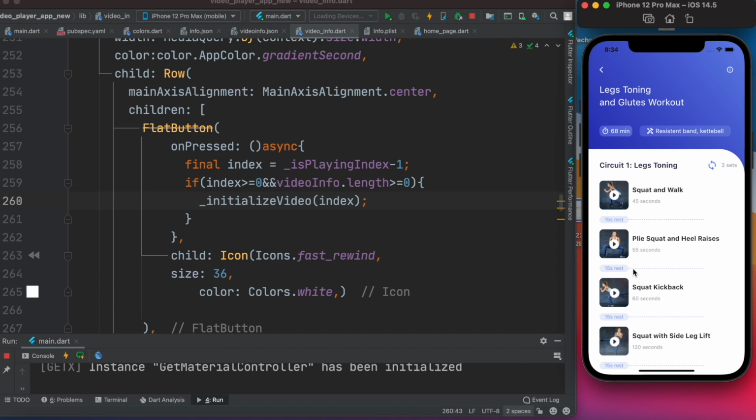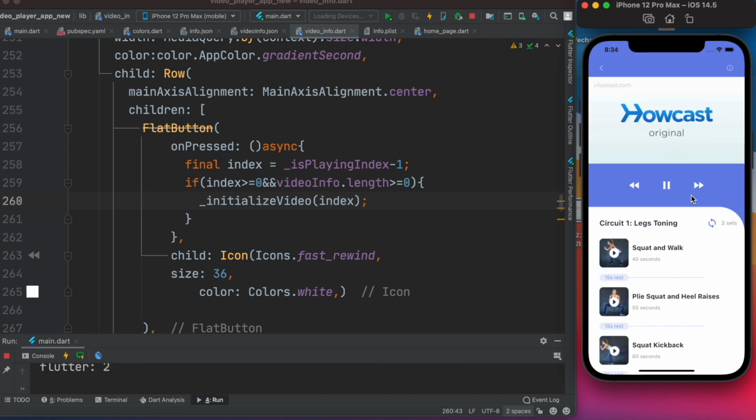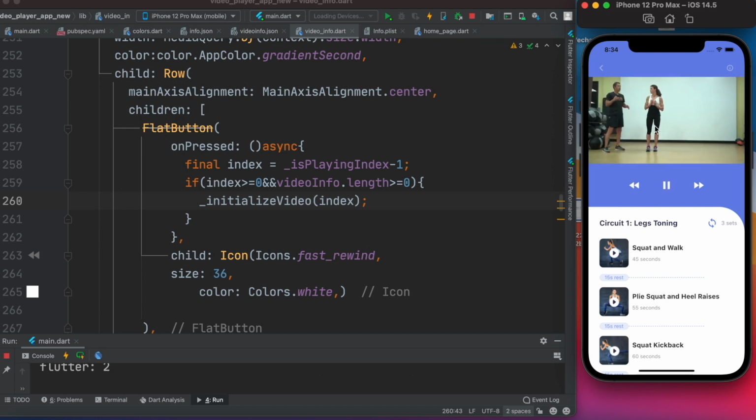Okay, say for example I click on this one. Okay, it started to play. Right now I pause it, say for example. Okay, now what I do, I click on this one, so we should be able to see this video is playing.